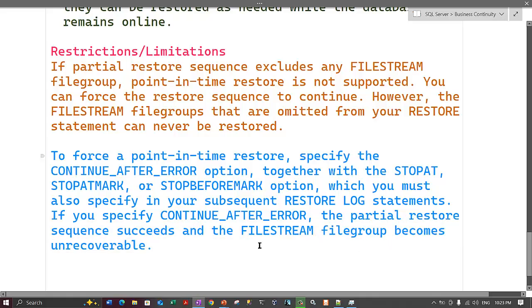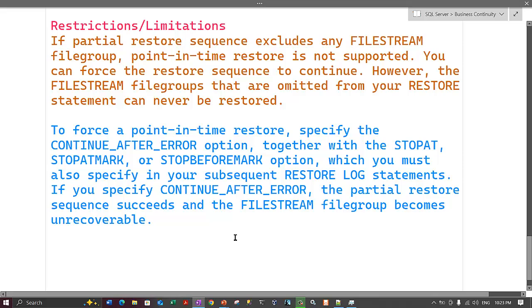Now, if you specify CONTINUE_AFTER_ERROR, the partial restore sequence succeeds and the FILESTREAM file groups become unrecoverable. We will talk about this in detail later on, but for now we are done with this theoretical discussion on this topic.